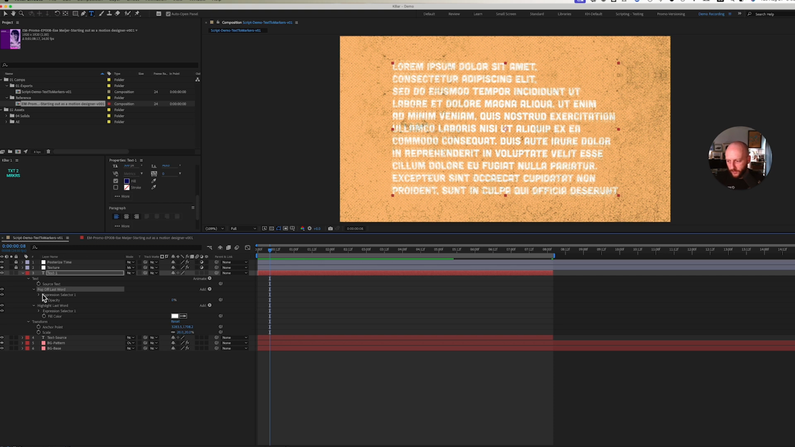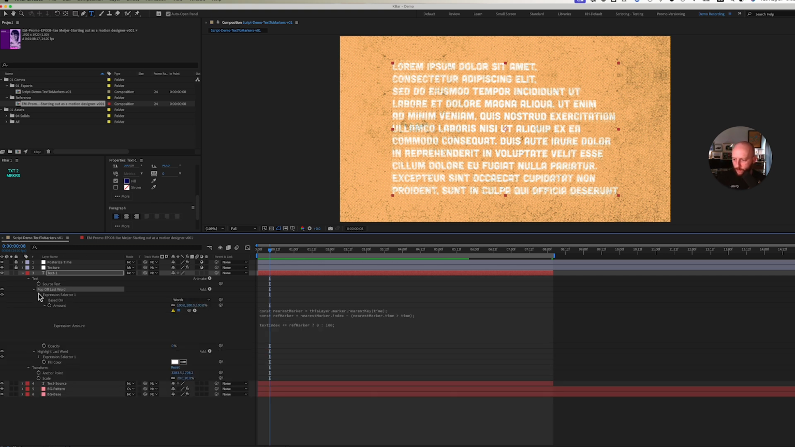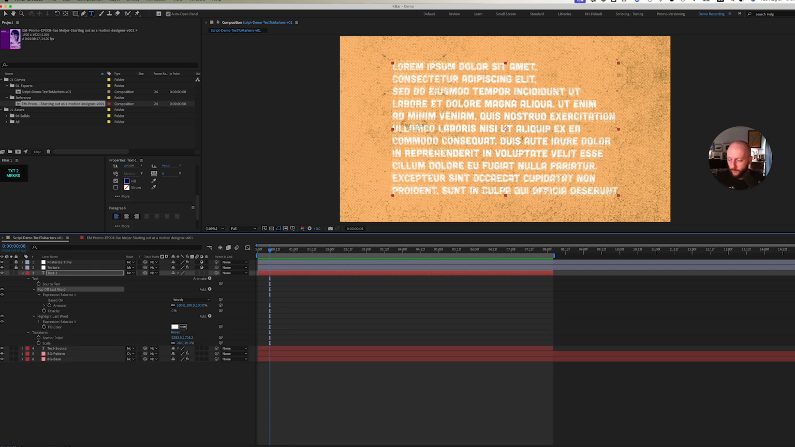So I have these expressions already on there. Again, I showed these in the podcast case study, but I'm not going to go too much into it now. Essentially what these expressions do is that they're referencing markers on a layer. I don't have any markers on here, so that's why we're getting an error for the expression. So this is where the text to markers script would come in handy.